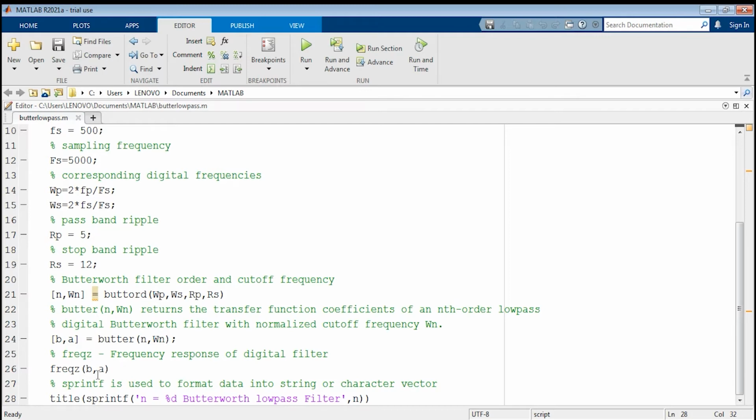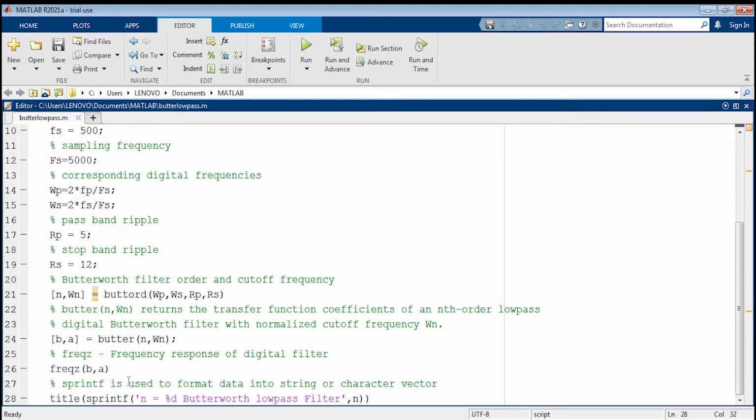After that, to give the title to the graph, I am using the command title. So title sprintf('Butterworth low pass filter, n = %d', n). What is the sprintf function? It is used to format data into a string or character vector. So what is n equals percent d? Here the n value is an integer value, so I have given percent d, comma.